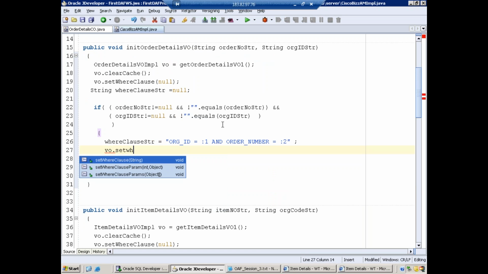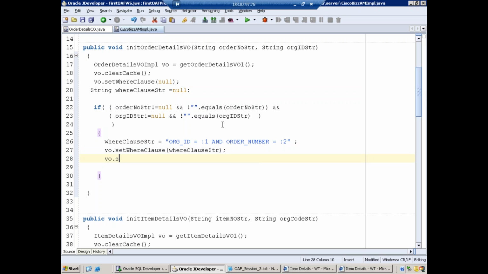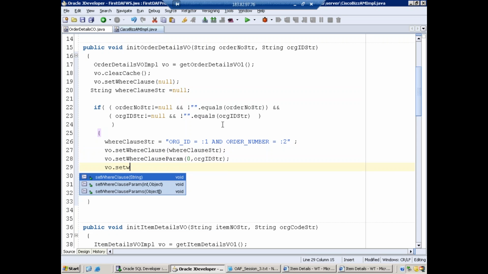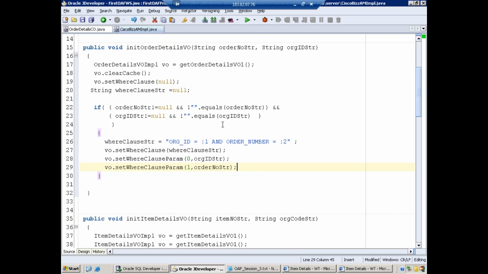vo.setWhereClause, we have to pass the where clause string. Okay, we have to set the parameter, setWhereClauseParam 0, comma, org. What is the first one? Yeah, organization ID. Okay. Set where clause param 1 is order number. It all depends upon how you write the query, which one first you want to pass.